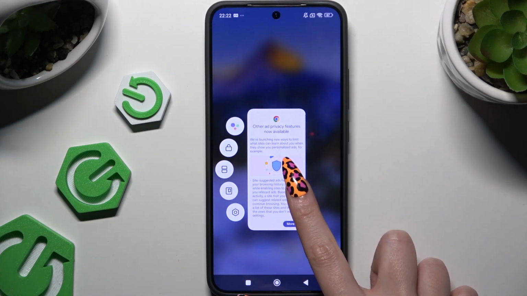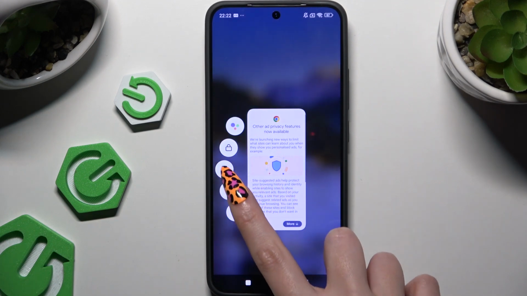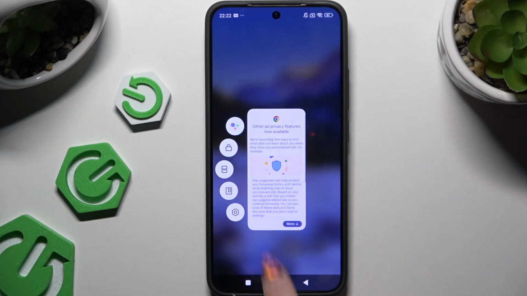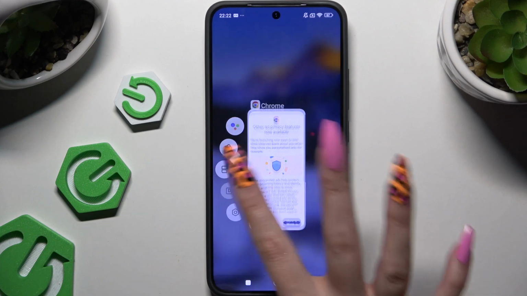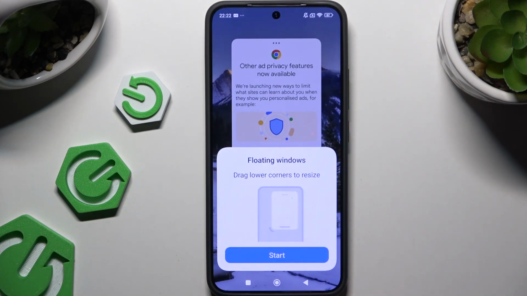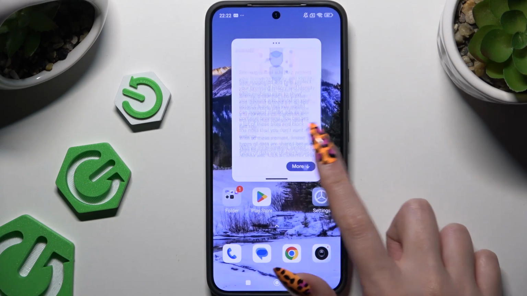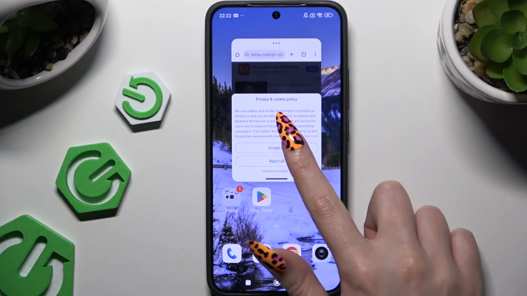Then hold it and click on this icon under two rectangles with two squares. Then hit Next, Start, and enjoy using your app in this little window.